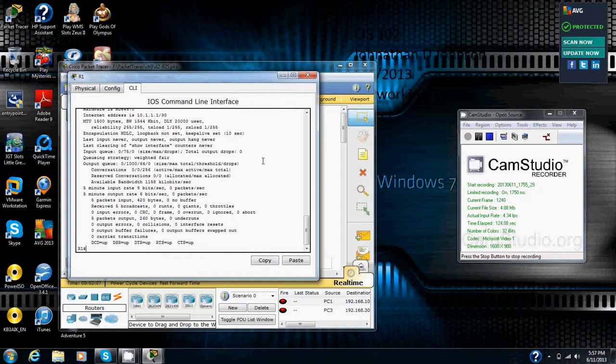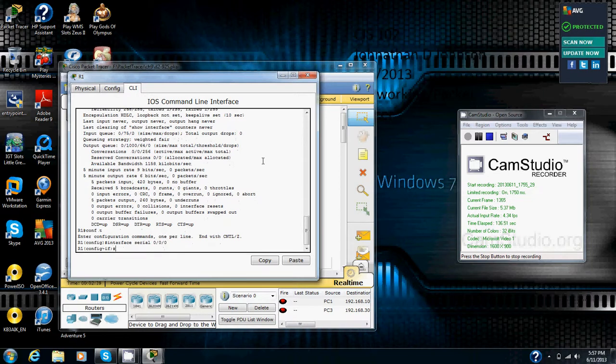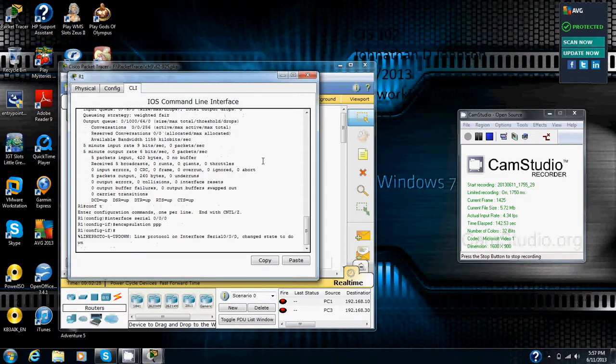So on router 1, we're going to go conf t to go into global configuration mode and go interface serial 0/0/0, enter, and go encapsulation ppp, enter. And now it says the line protocol on interface serial 0/0/0 has changed state to down.